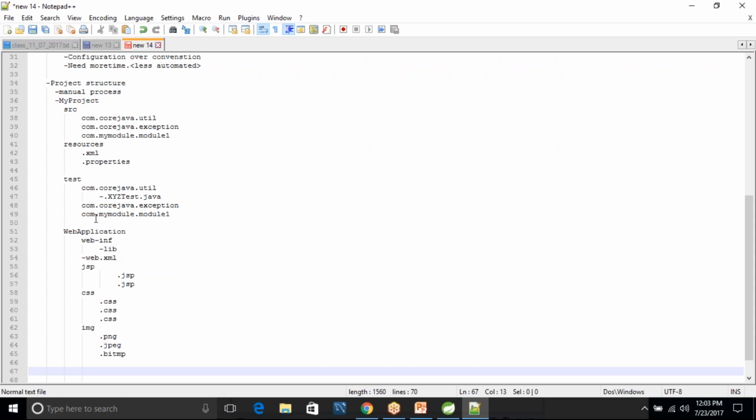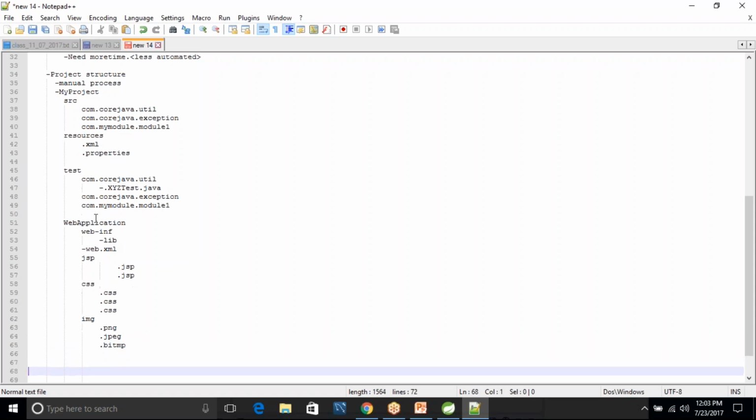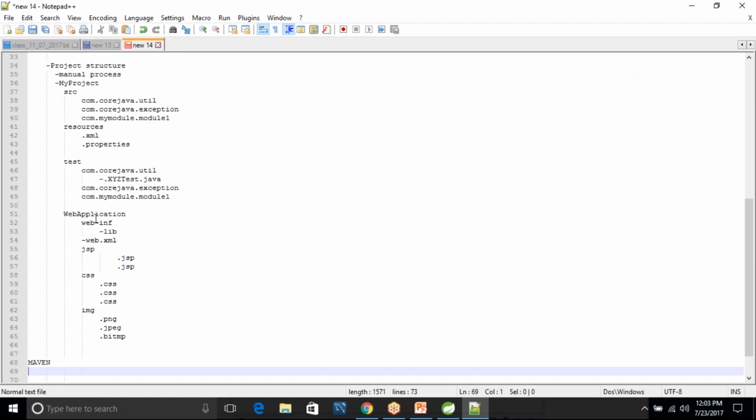Okay, and if you are using Ant, that is the old mechanism, old boys, then you have to create all these by your hand. All these things are manual, right? Then what is the solution? The solution is Maven, right? So when we have Maven, you just tell it, hey Maven, create a Java project.